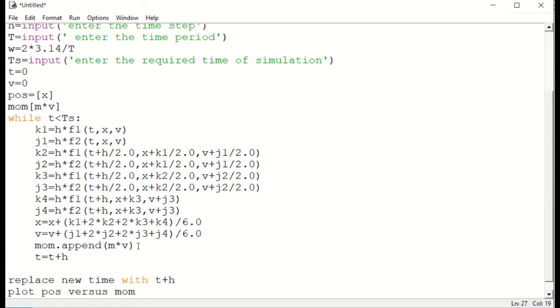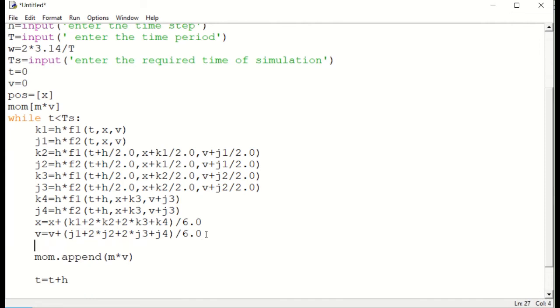Oh, we have to do one more thing. We have to append the position as well. So POS, so we do that here. We do append the new position. So POS dot append.